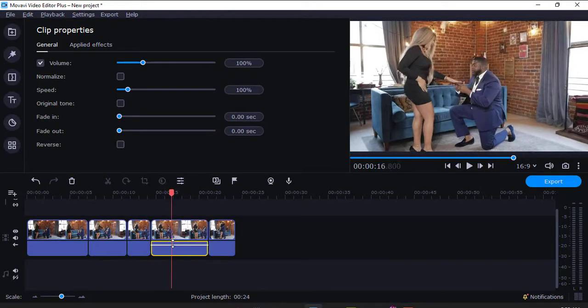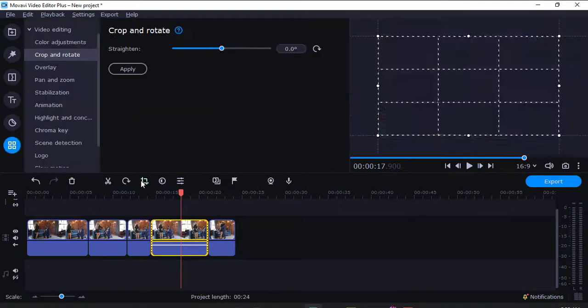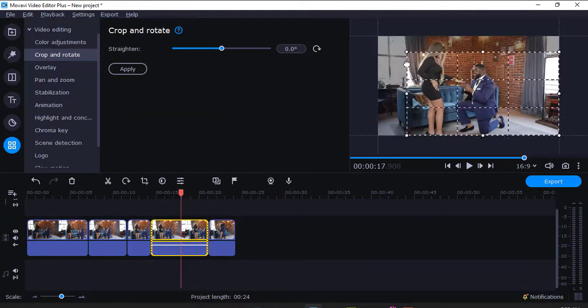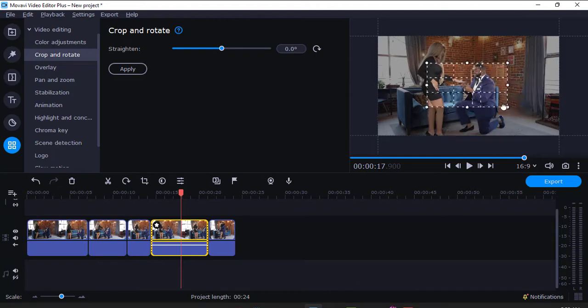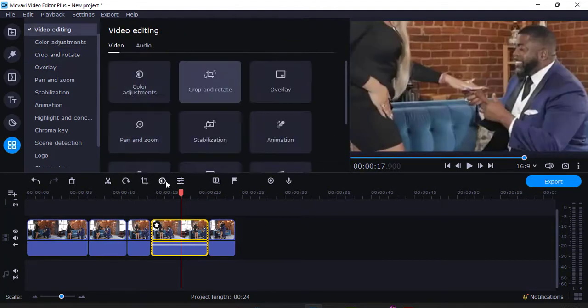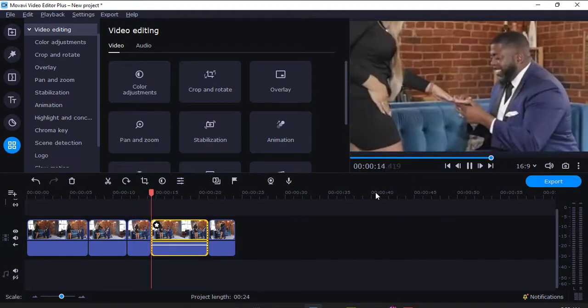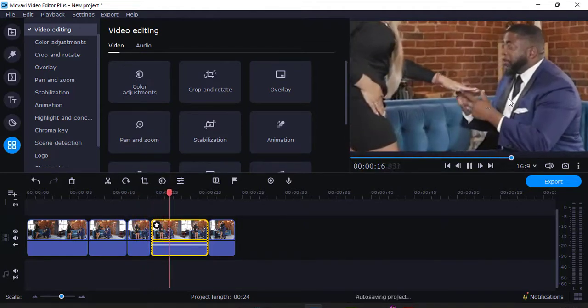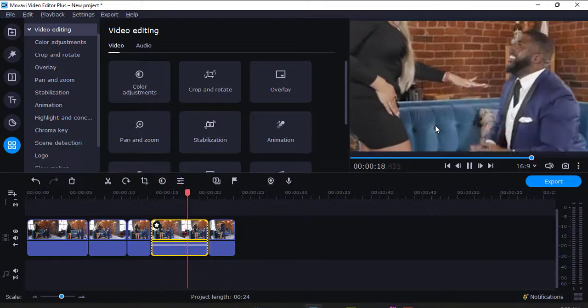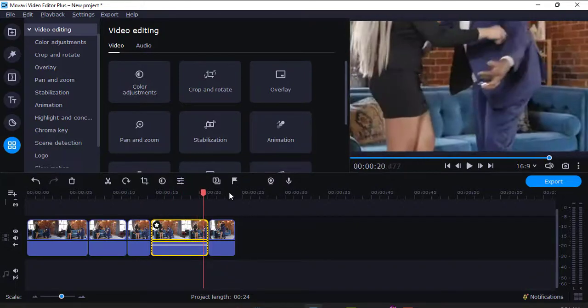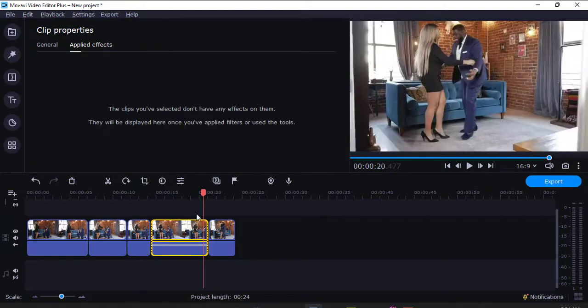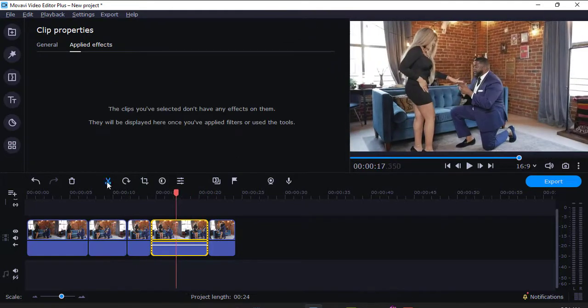Then I make sure I only select this one here, come to the crop tool here. Then I want to focus where she's giving her the ring. Then I'll just apply. Now if I play, you can see it has come to where she's giving the ring. Maybe let me remove it again. Maybe I want to only cut this place here.